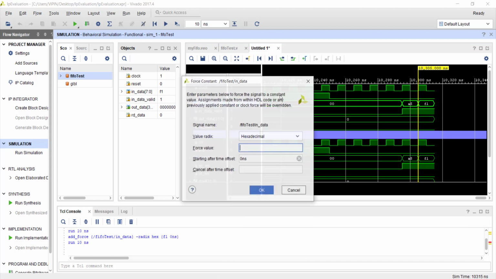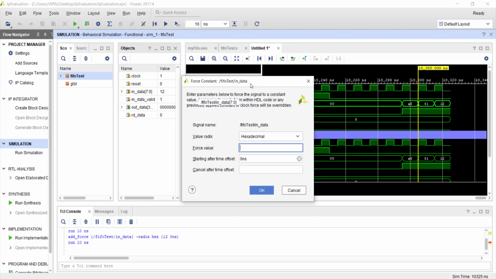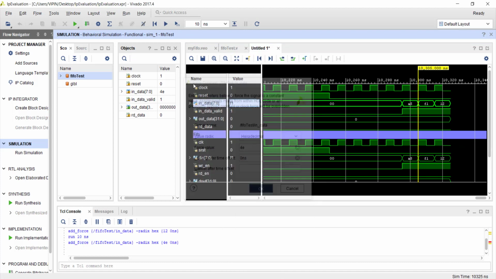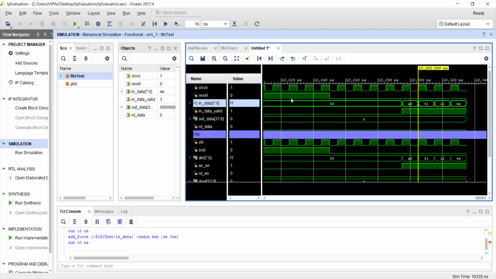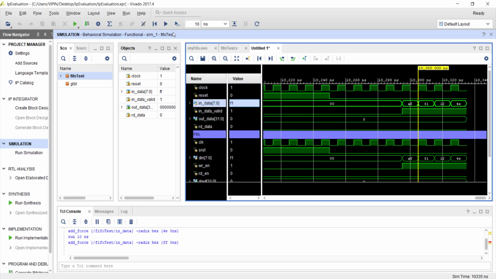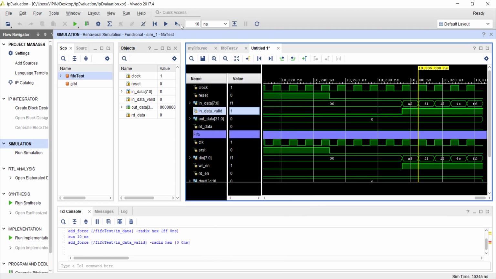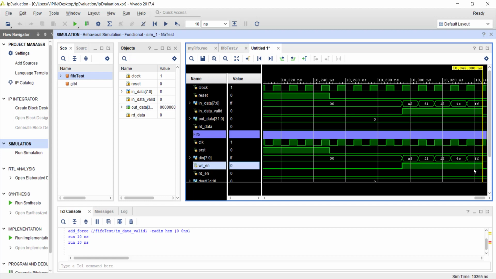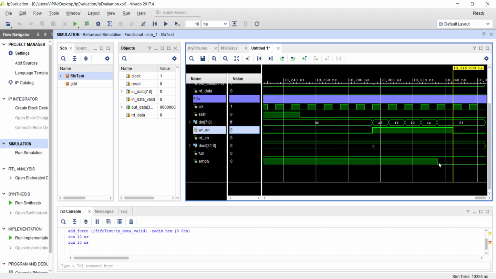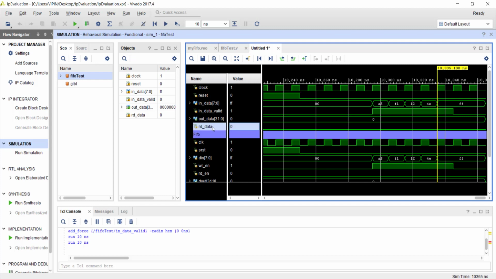Force constant, let me call it 12. Okay, and force constant, okay, 3E. Okay, let me write one more. Force constant FF. Okay, I'm done with writing. So valid signal, force constant 0. Now if you come here, as soon as I write the fourth one, the empty signal became low, saying it has some data. Now let's see what data comes out when I am reading. So 1.